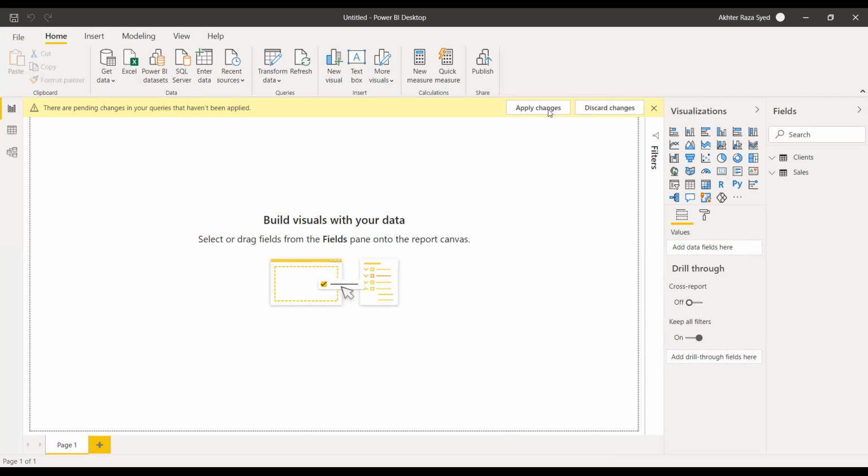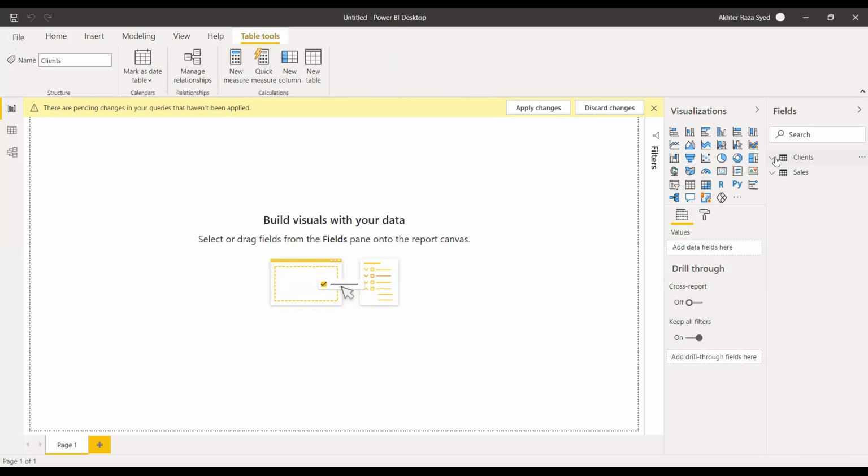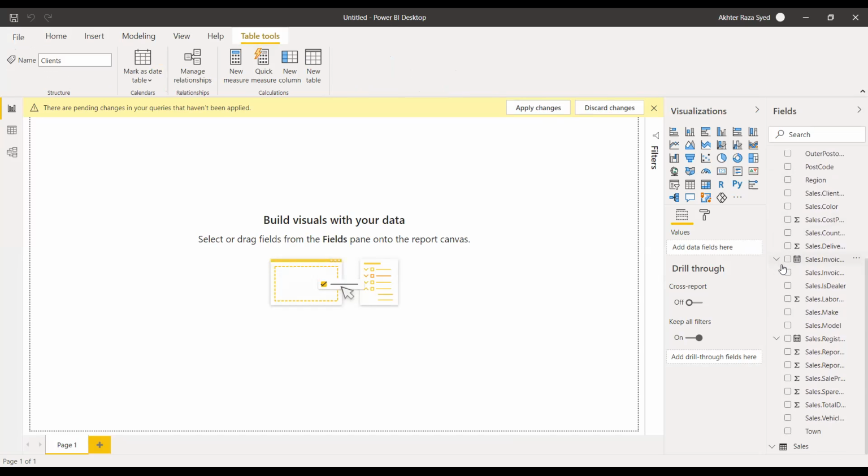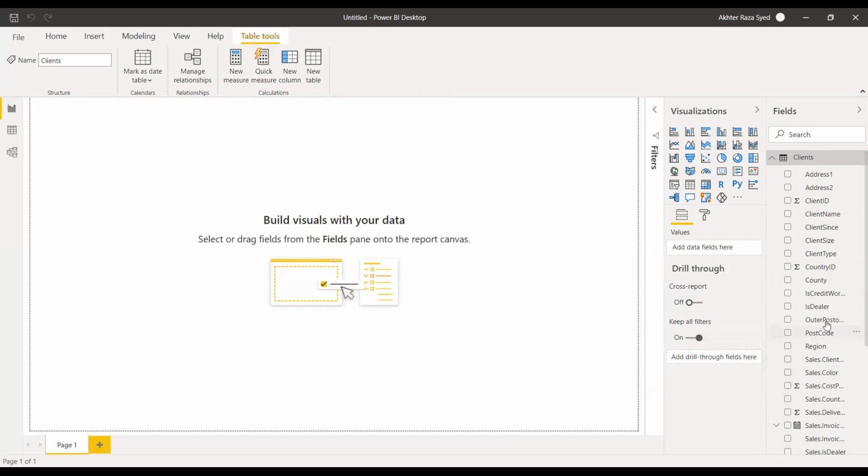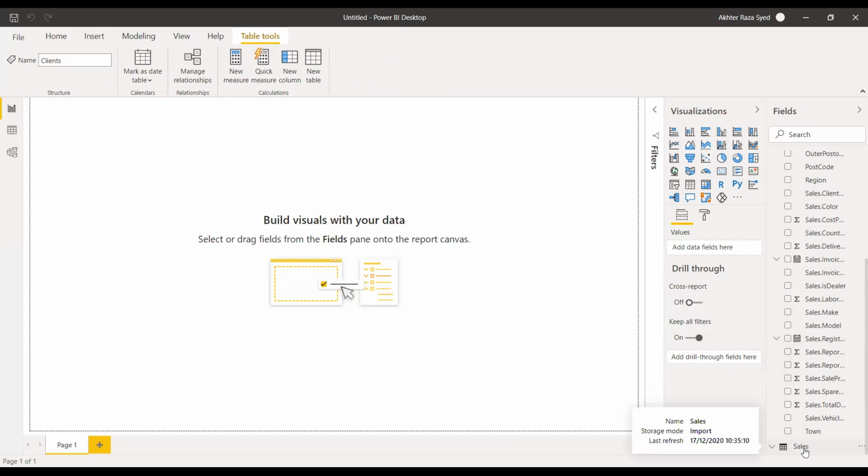So we can see that this will apply the changes, and this is the client table. In the client table, you can see all of the new fields are there. Sales dot registration, sales dot model, sales dot make. These are the different options that we have here in the client table. So all the data of the sales table is now merged with the client table.